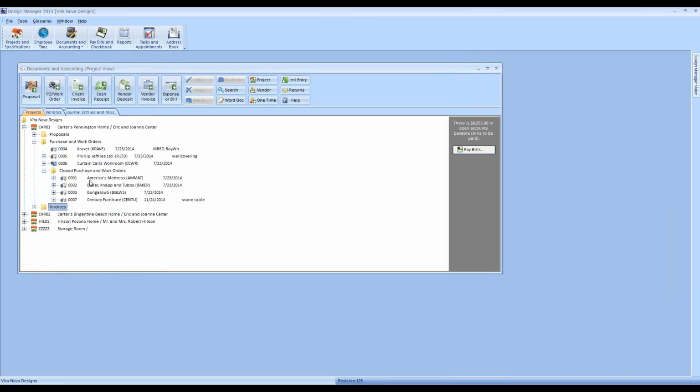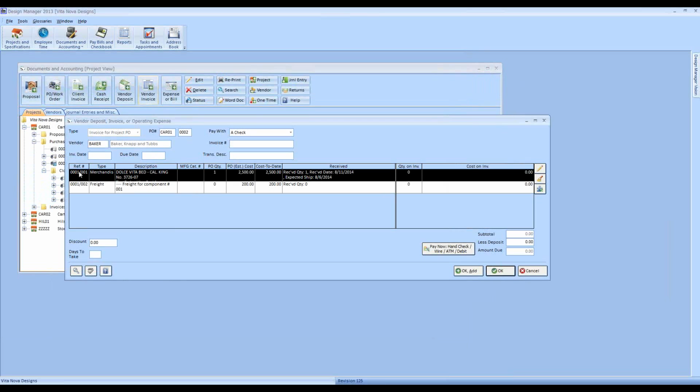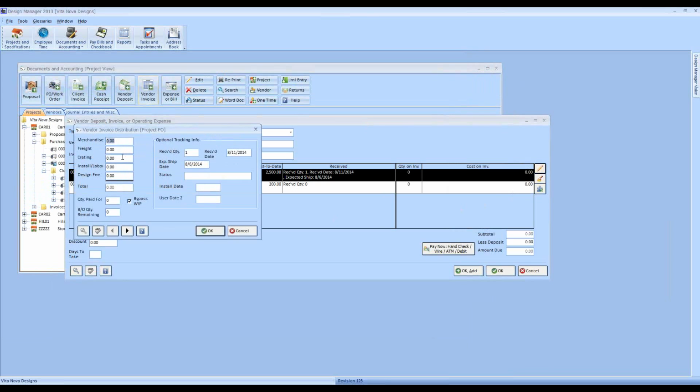Let's take a look at an invoice for the Carter's Pennington home. Now I know that item 1 has been invoiced to the client. And say I get an additional freight charge, or an extra shipping charge comes in well after I've invoiced the Carters. If I go ahead and enter that freight charge in, notice Design Manager has already detected that I've invoiced the Carters for the particular item.